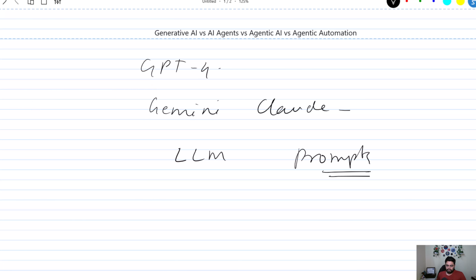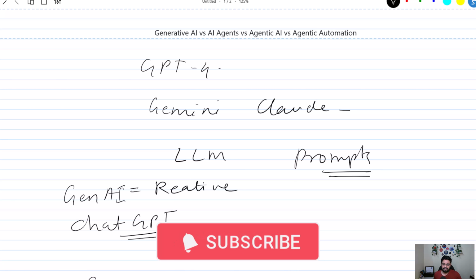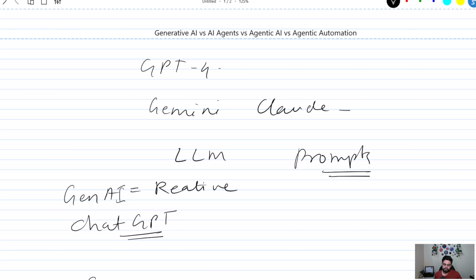For example, if I tell any generative model, whether it's ChatGPT or Microsoft Copilot, please create a cinematic image of an AI robot painting a galaxy, it will instantly create that as output. But here is an important point. GenAI, or generative AI, is reactive. It doesn't take initiative. It simply responds to the prompt. You provide an input, it generates an output.